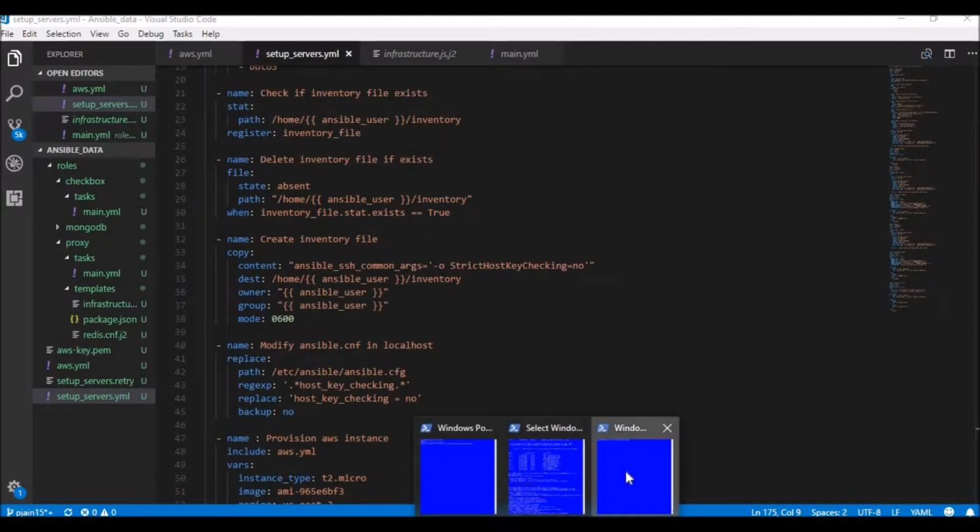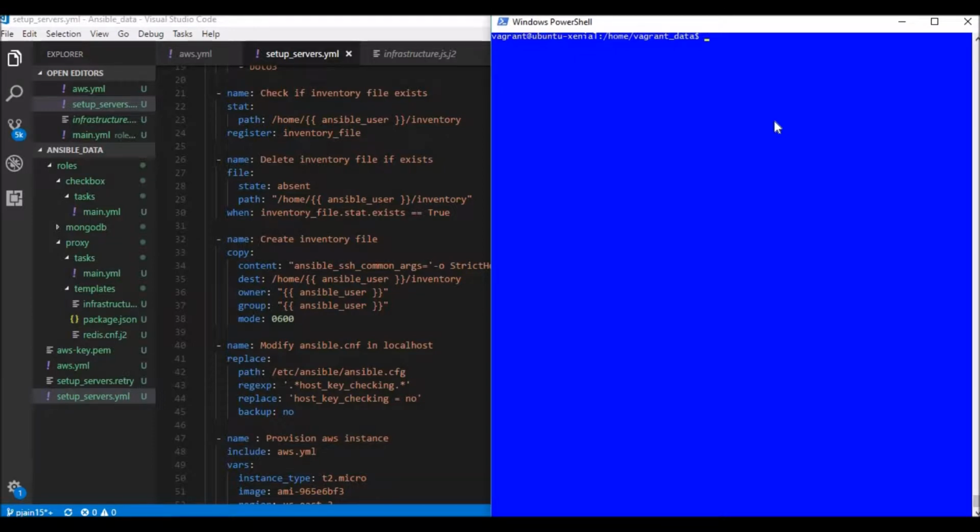I'll start my Ansible machine. An empty inventory file is set up in the Vagrant folder. You can see it was empty. Now I'll start up my playbook.